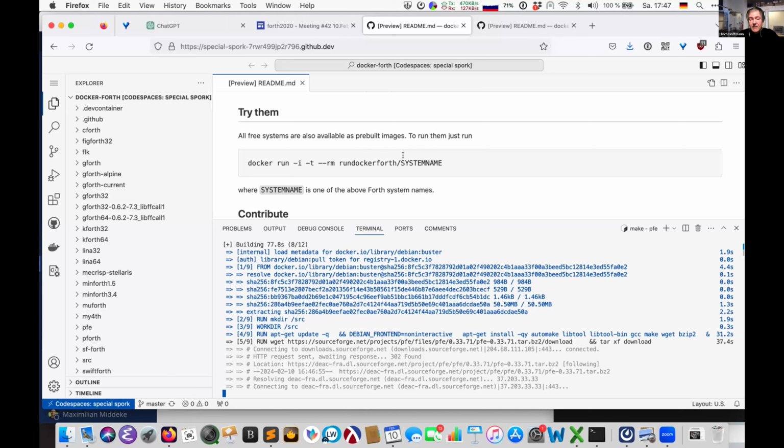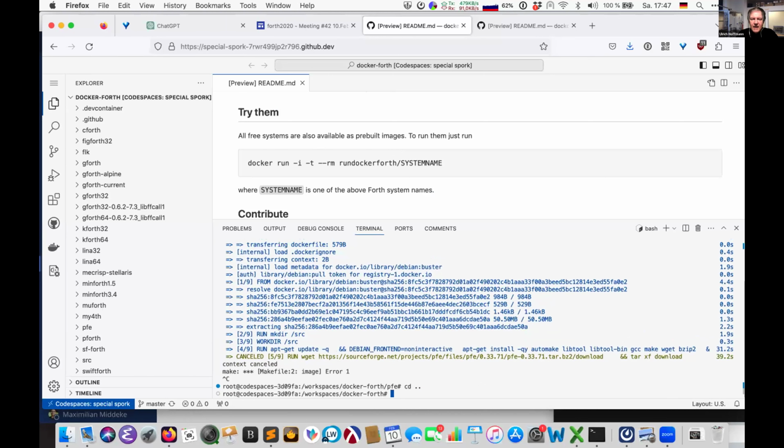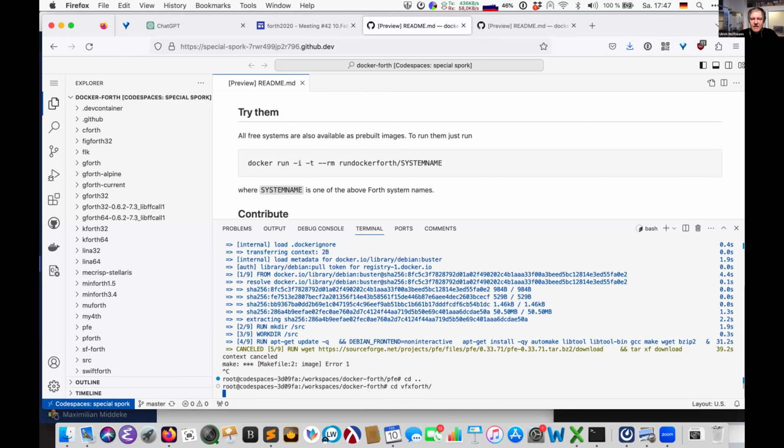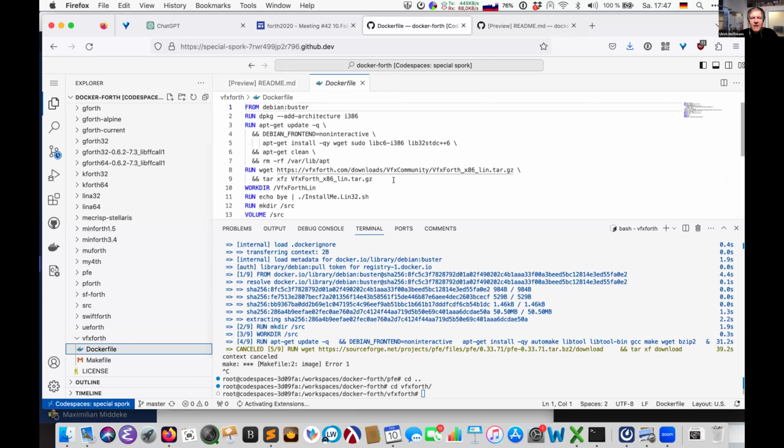But what you can do inside this, well, maybe we just break it. We saw this earlier. We go to VFX, for example, and let's have a look at what the VFX description actually does. Here's the Docker file, very similar. It starts with Buster, and it fetches the VFX Forth eval distribution from their website. For the moment, it builds it so that you can run it here. So let's see how this works.